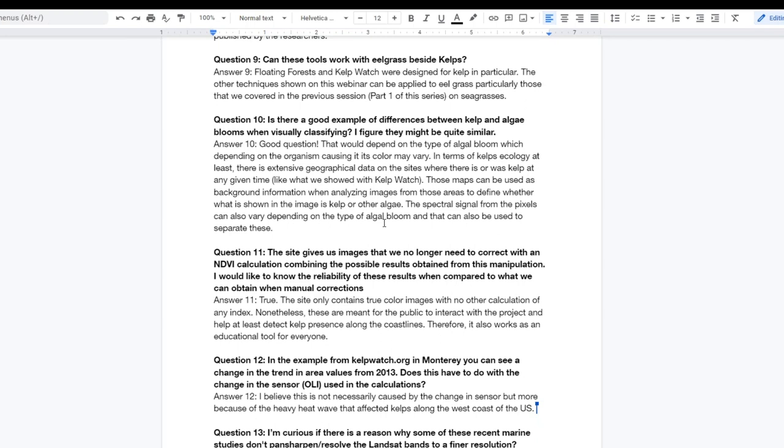Also, I want to mention that depending on the type of algal bloom, the spectral signal from the particular pixels may also vary depending on the species that is causing the bloom. And that can also be a very good piece of information for separating both.